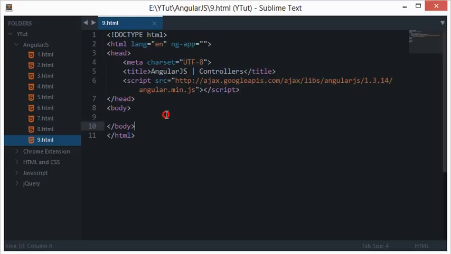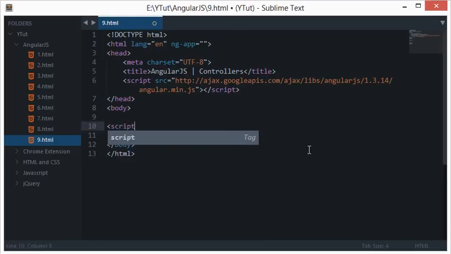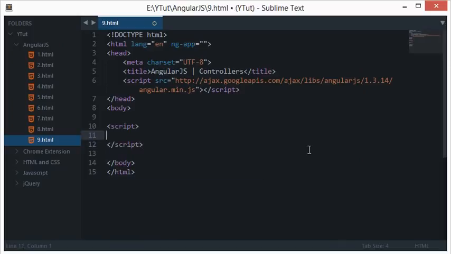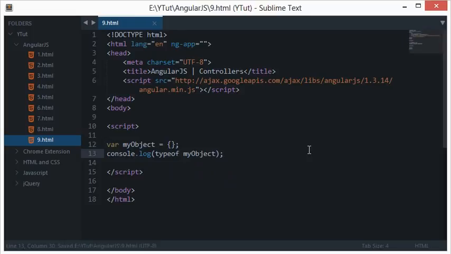From our JavaScript tutorial we know that a simple object is an object literal, like my object is this thing, and if we do console log typeof my object, it would obviously return object without any doubt. But AngularJS controllers actually control the data of your application you have written in JavaScript with AngularJS. So you may wonder that somewhere we need to attach this controller to the HTML as well.